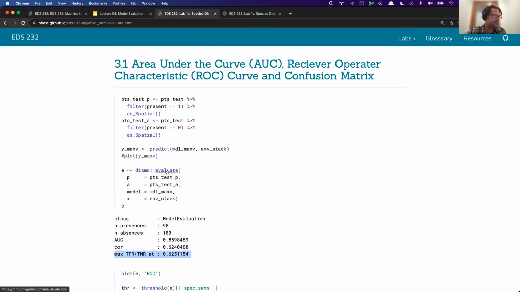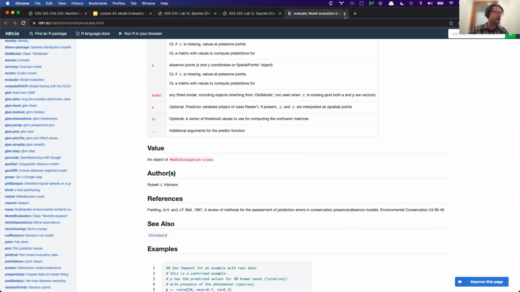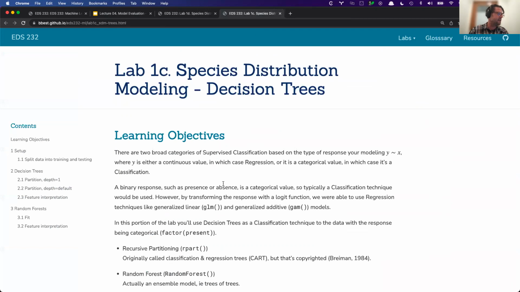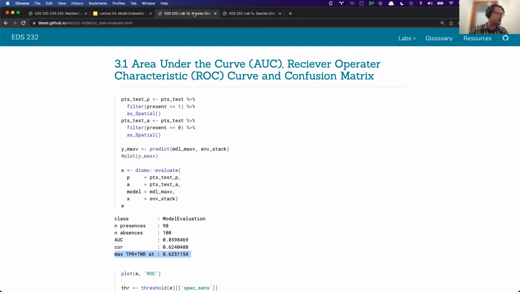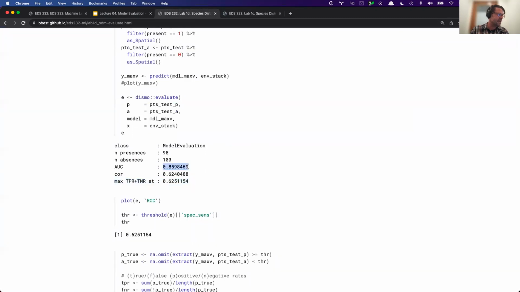So when we do this with the species distribution modeling package, and sorry, I haven't added more text, but I will add text explaining this to you in more detail. You can also click on the link to get the help on this. But basically this evaluate function is giving us that area under the curve.